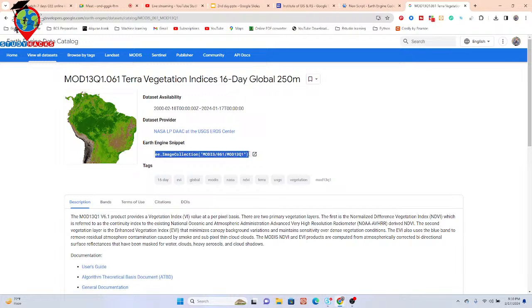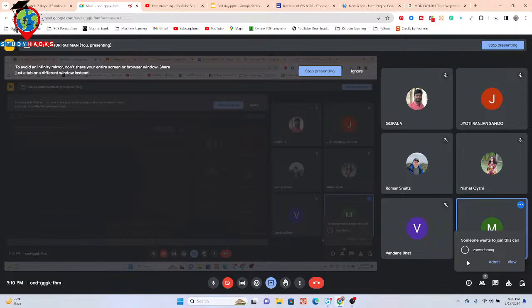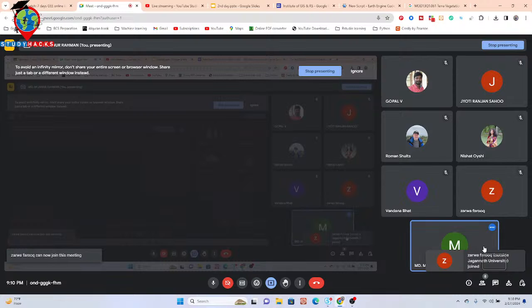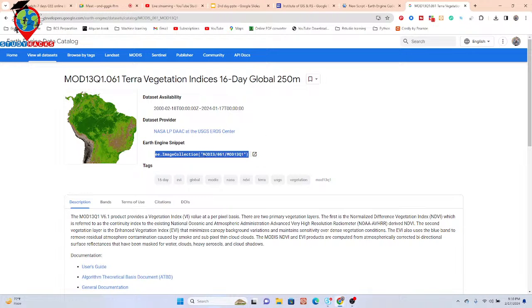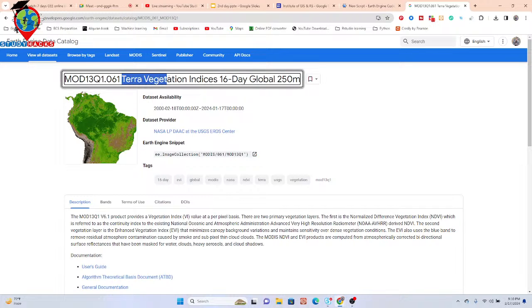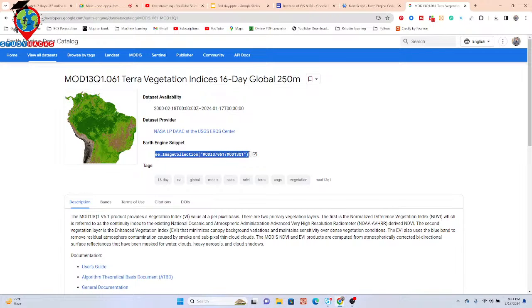This snippet is the unique ID of this dataset. Every dataset has a unique ID. Suppose this is the dataset for Terra vegetation indices. This is the unique ID of this dataset. It's called the Earth Engine snippet.